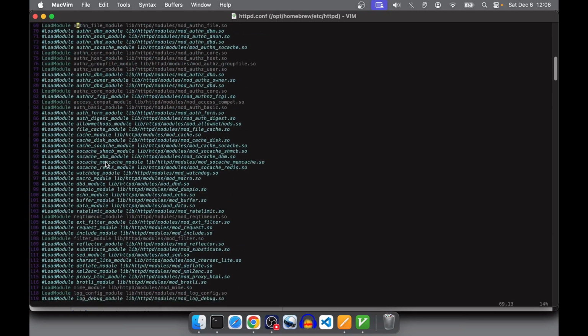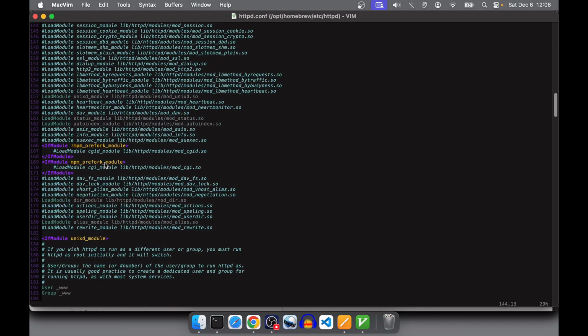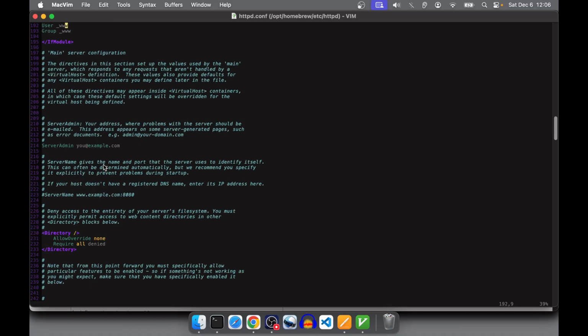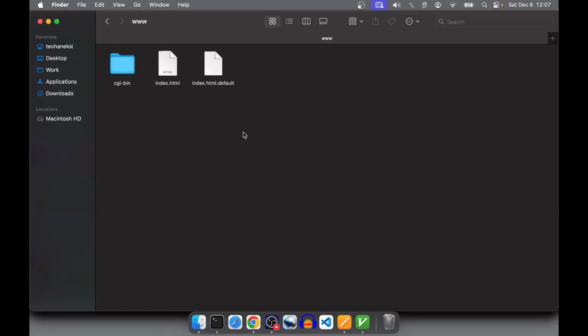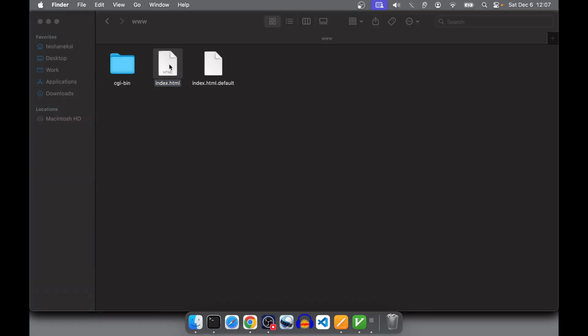Just scroll down below and find the document root. This is where we can put our websites, put our resources to be served to the clients. Let's go there. In the document root directory, you should see an index.html file. If it is not, you can create one very easily. Let's open it up.